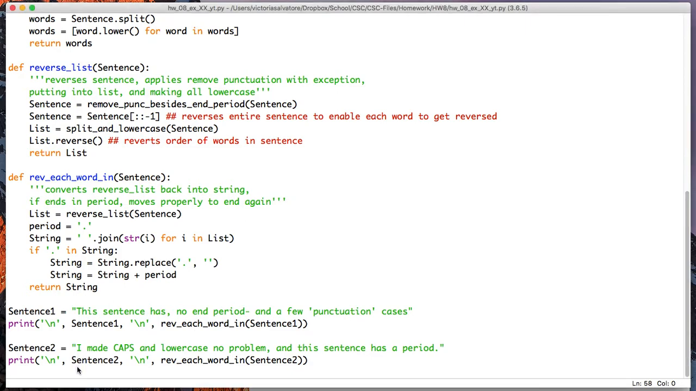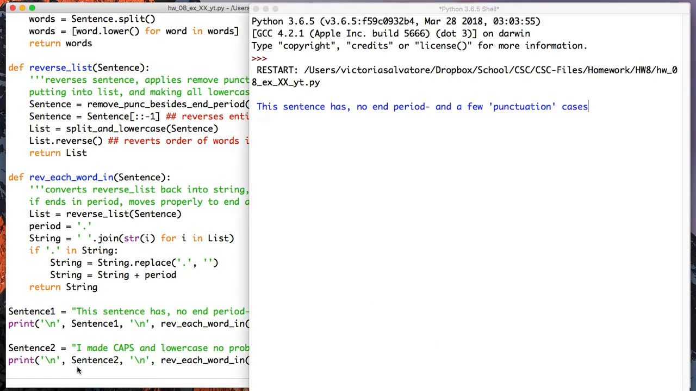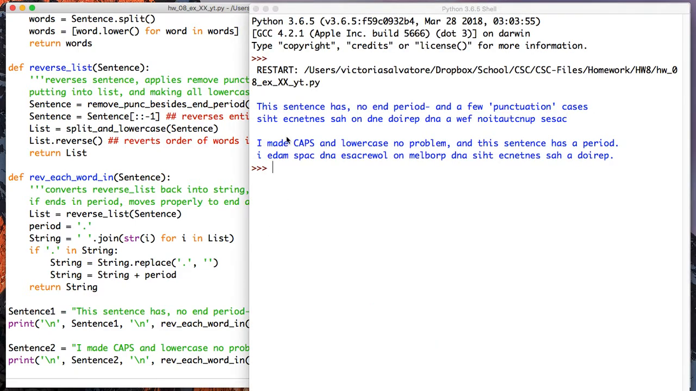So here we go. Yep, so basically this sentence has a lot of weird punctuation just sprinkled in, but then no period at the end. And as you can see, every single word is reversed. And then this one shows that you can do caps and lower cases, and then also has a period to show that basically it will reverse everything as well, and keep the period.